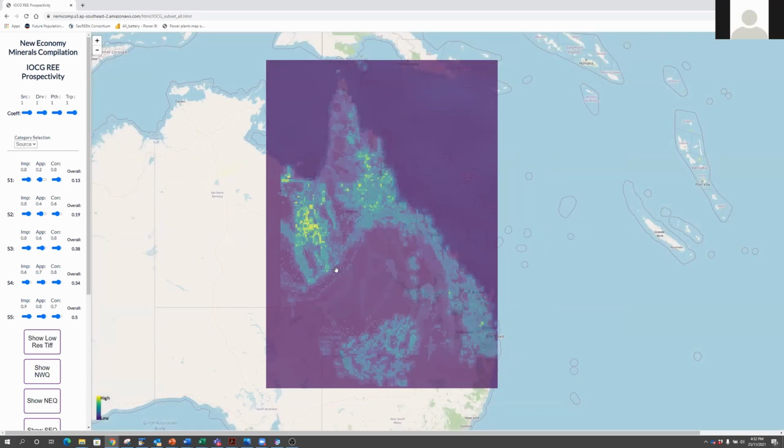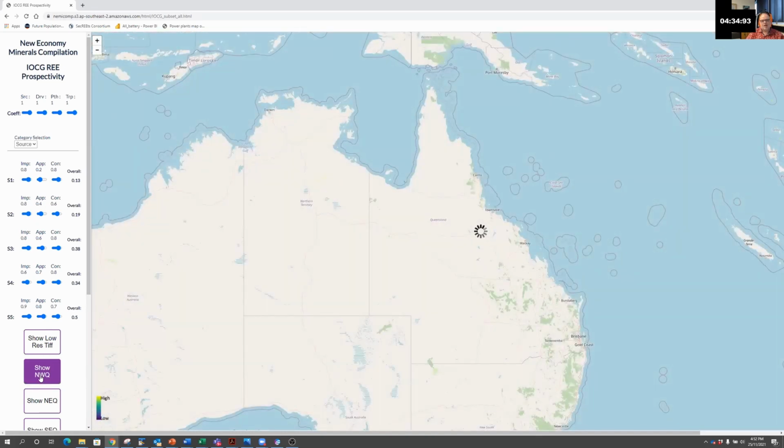Because it's 32 bands, and because this is a JavaScript program, we can't actually do the whole state of Queensland at the full resolution of the model. So I've done subsets of the models, and that takes a little bit to calculate as well. Hopefully it won't take too long.